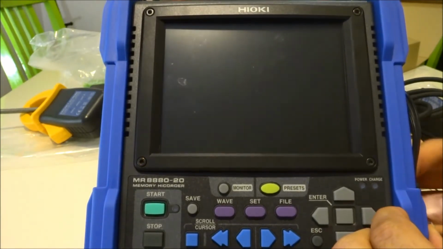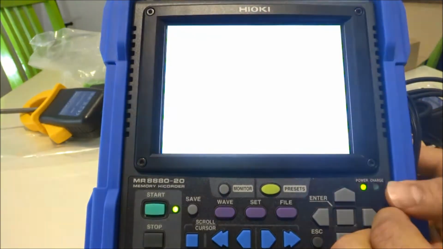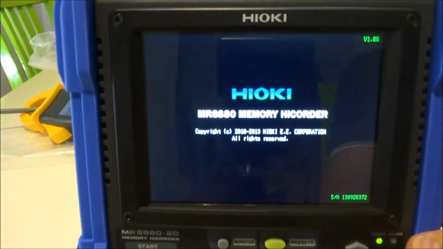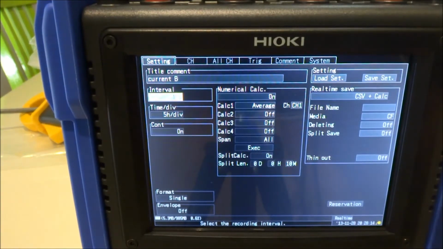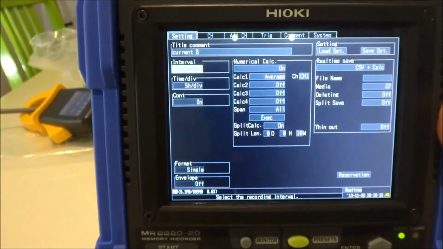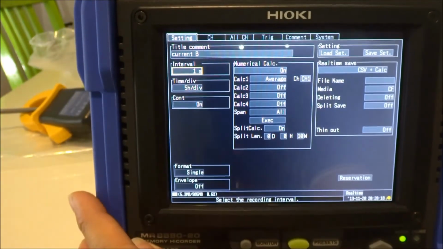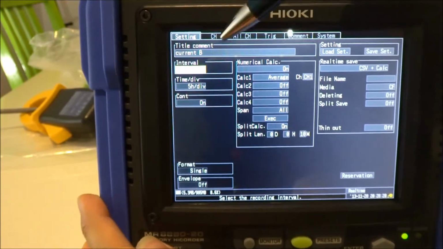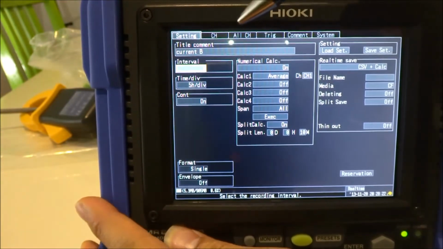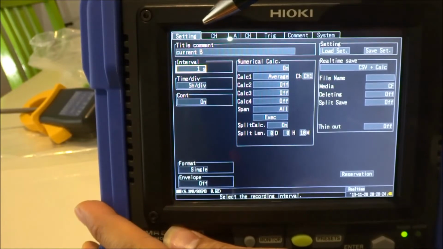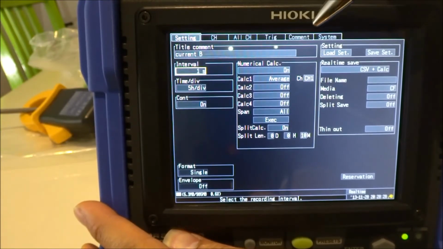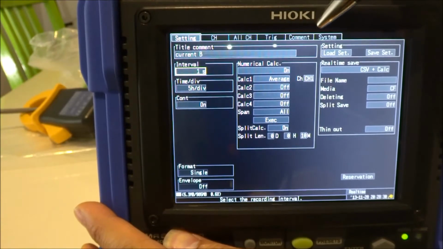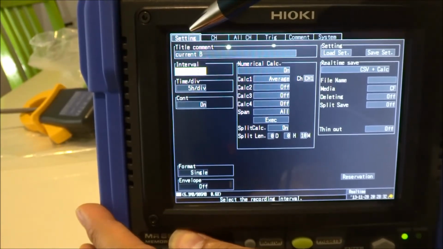I'm going to turn it on, see what we get. Okay, so that's the display. It comes up when you turn it on. As you can see, on top you have 6 tabs: setting, CH channel, all channel, trigger, comments, system. Let's just start with setting.